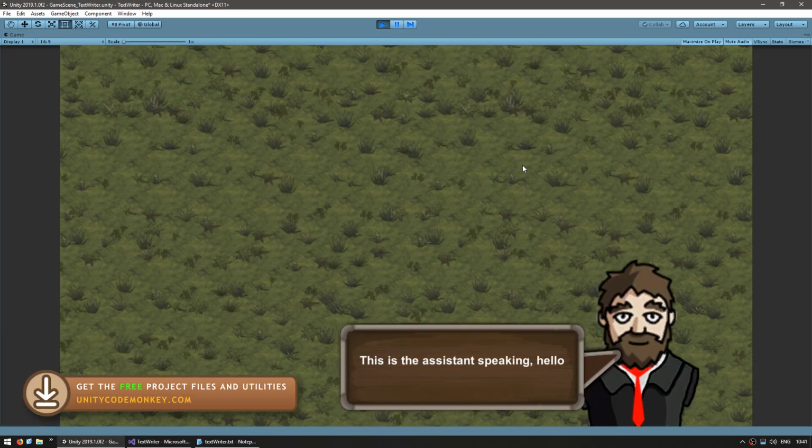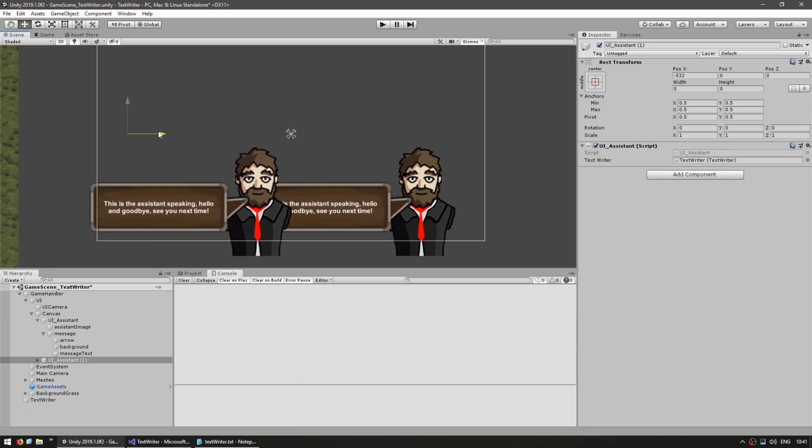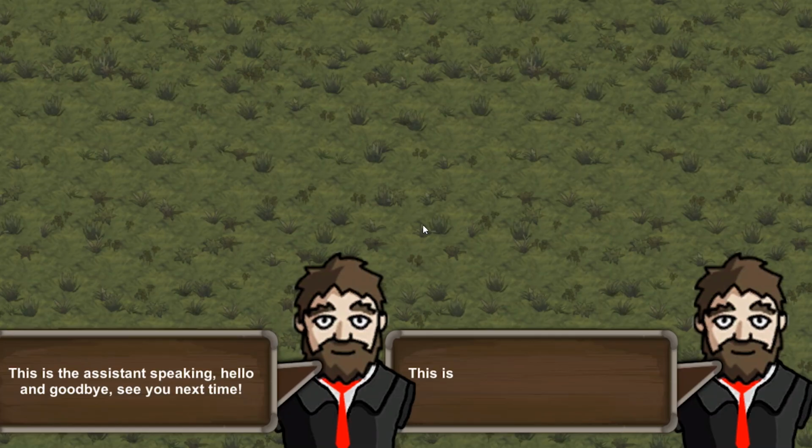Alright, awesome. So our text writer is working, but right now we have one pretty big limitation. In here, let's simply duplicate the UI assistant, push it to the left side, okay. And now let's see what happens. And as you can see, the issue is that only one is working. This one is completely static. So essentially, when we add a second one, the second one overrides the first one, so only one is active at a time. So let's modify our code in order to support multiple text writers at once.